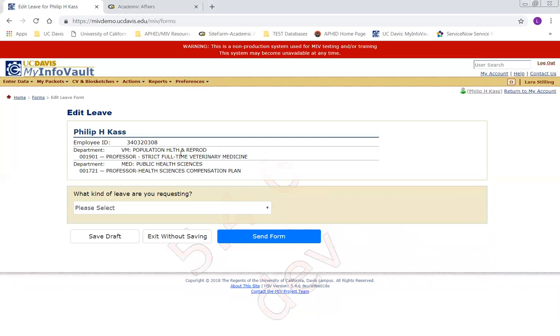So right off the bat, you see some information here about yourself, your name, your ID, your titles, your departments. This information is being pulled from APHID. So if you see anything wrong with the information here, you can contact your department. And so far, we only see one question from the leave form.